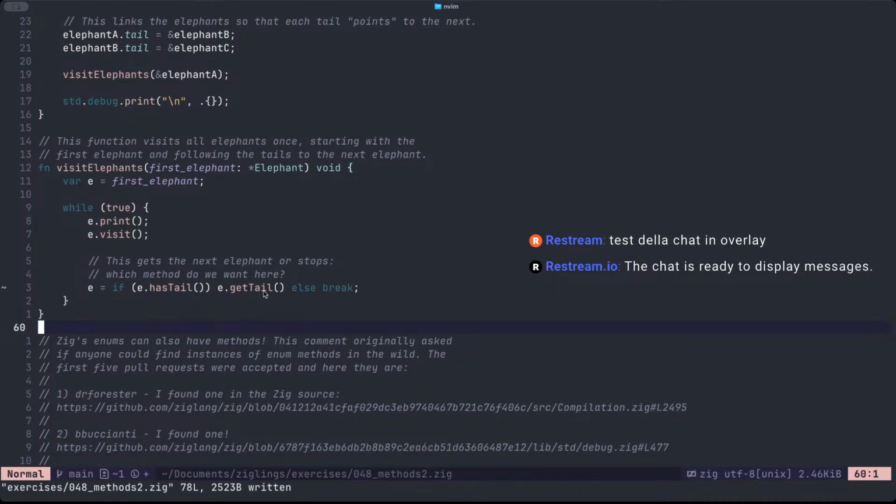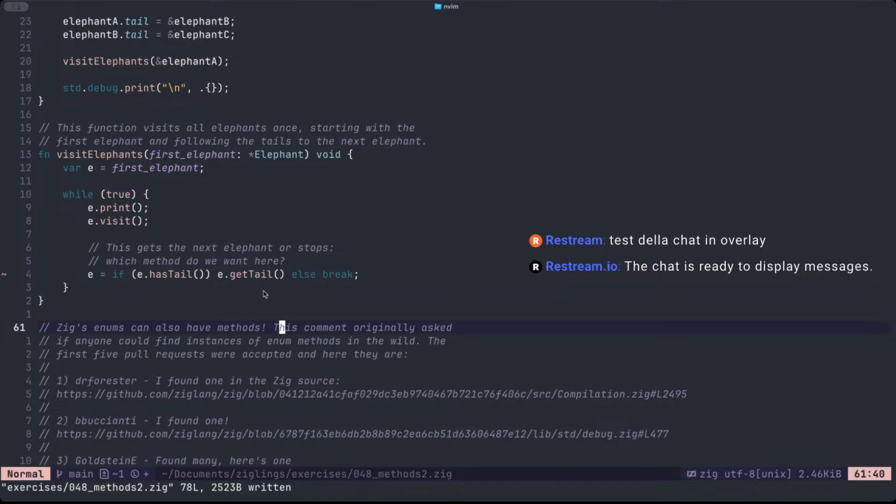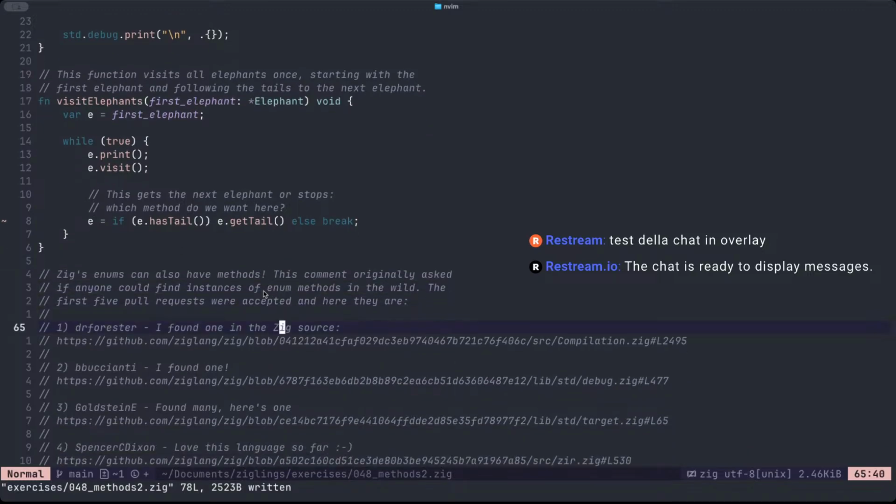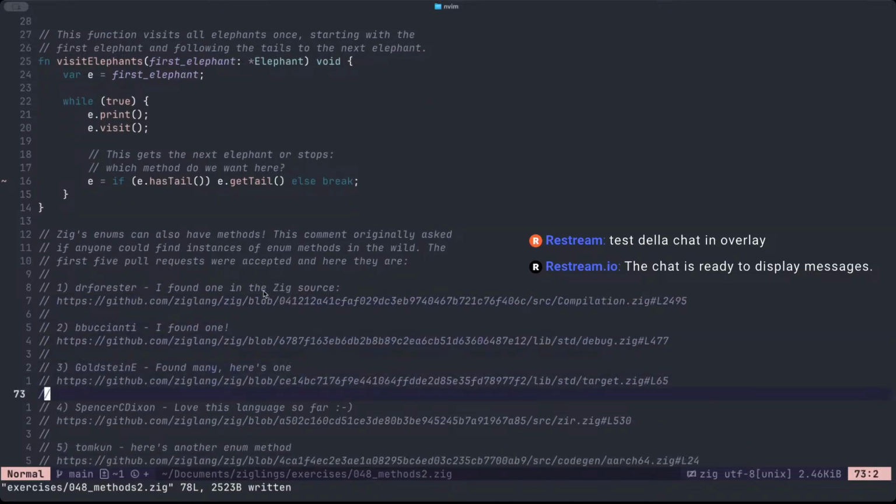This comment originally asked if anyone could find an instance of a method in the wild. Let's see what it is.